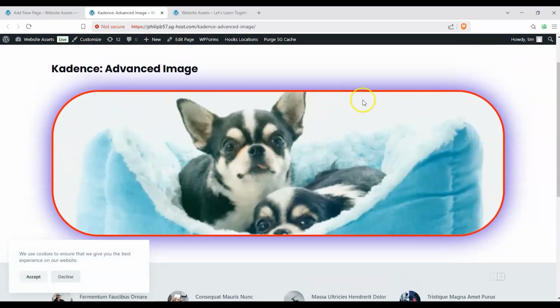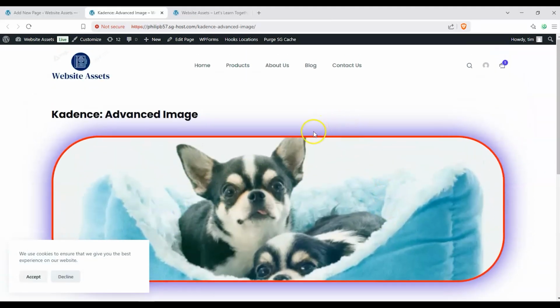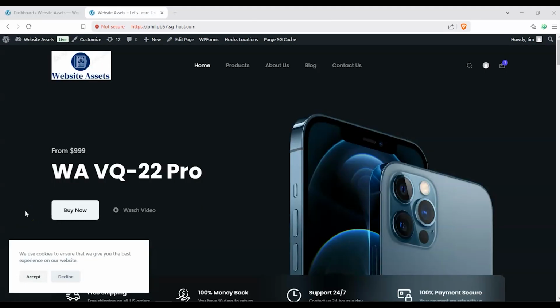In this video, we're going to be taking a look at the advanced image block in Kadence. This is a series of videos taking a look at Kadence blocks one by one. So let's dive right in and create a new page to look at this block on its own.